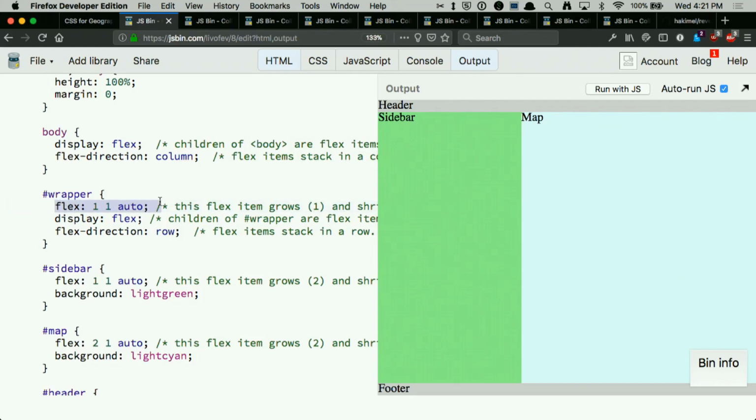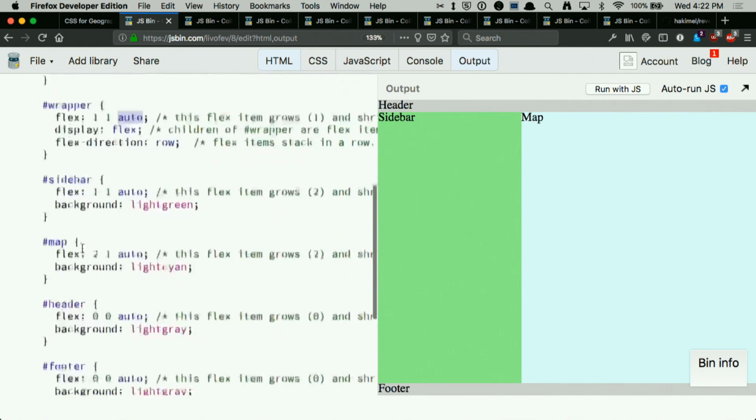So the wrapper is going to flex. This defines how it stretches. And the 3 properties in order are how it grows, how it shrinks, and what its initial size is. So in this case, it's going to grow at a rate of 1 relative to all of the other things, the header and the footer, and it's going to shrink at a rate of 1 to fill the space. And it's just going to start at whatever size the browser thinks it should.